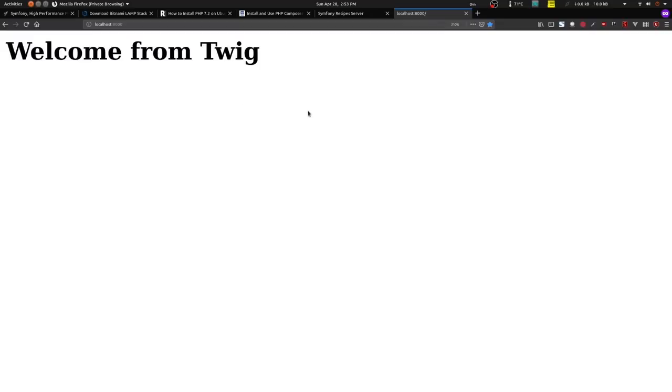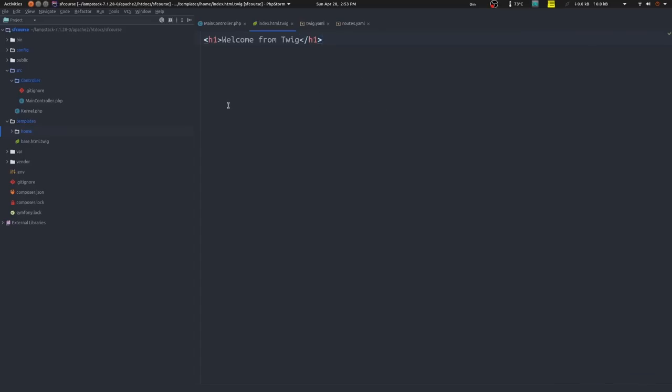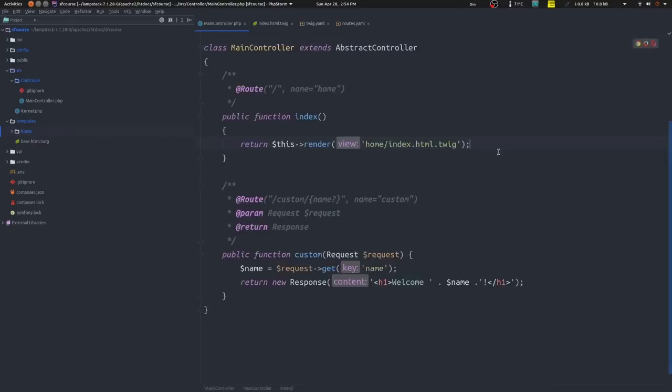Now, it's pretty much the same thing, but this is a Twig file. It's separate. You can have whatever you want. Now, we did that from the main controller. Let's go ahead and do that for the custom, the index action. Let's go ahead and do that for the custom action.